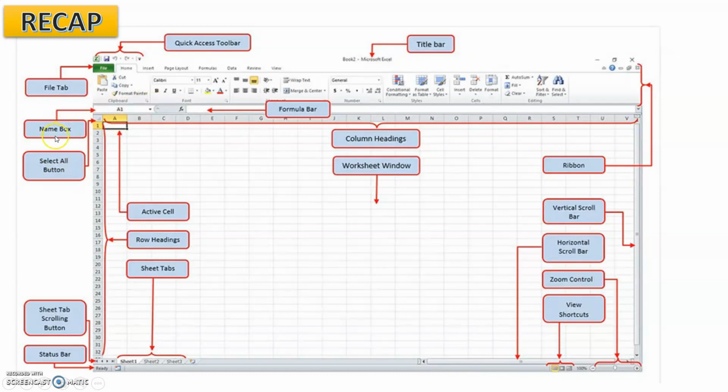This name is name box, also called address bar. It is called formula bar. It's used to enter or edit values or formula. The center part name is worksheet window. It is called status bar.